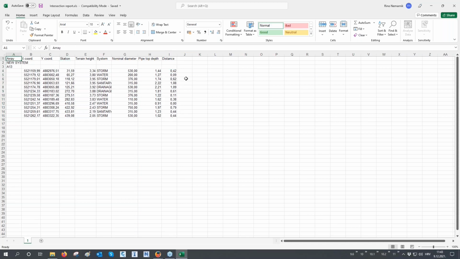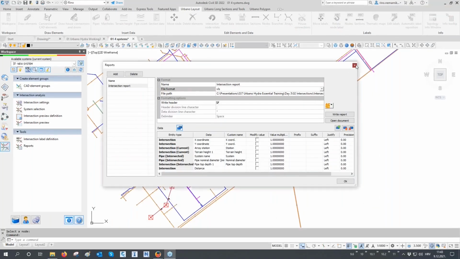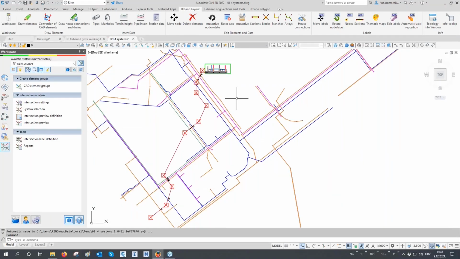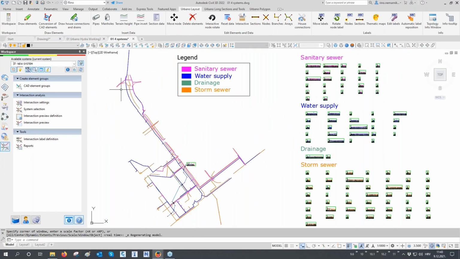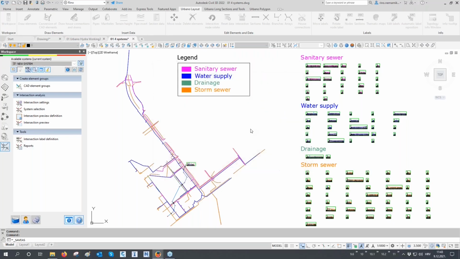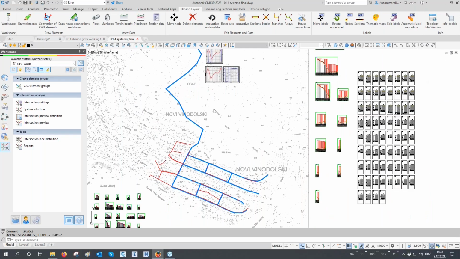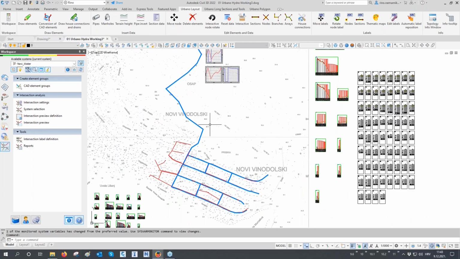Okay, let's now close this table and let's save this drawing. We are done with this example. Let's save it so that you can have the end file as well. And I will call this "systems final". And let's click save.